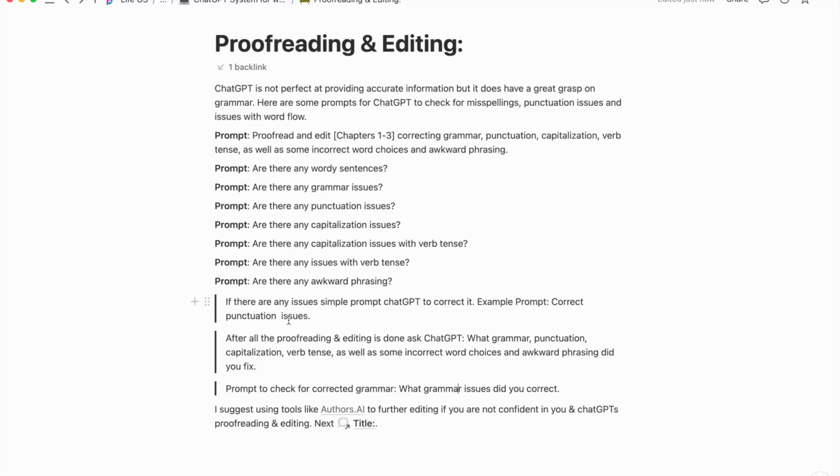All right. So, yeah. If there are any issues, you can use this example prompt right here. Correct punctuation issues. Here's another prompt. After all the proofreading and editing is done, ask ChatGPT what grammar, punctuation, capitalization, verb tense, as well as incorrect word choices and awkward phrasing did it fix, and it'll list them. Here's another prompt. What grammar issues did you fix? And it'll list them.